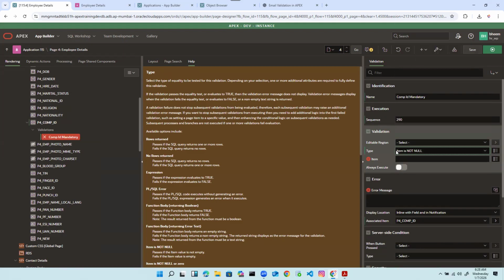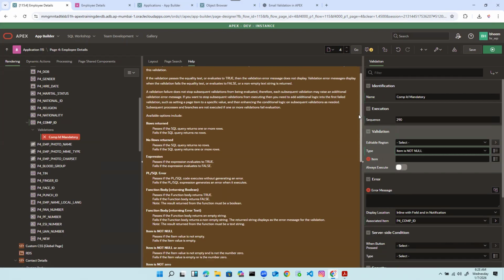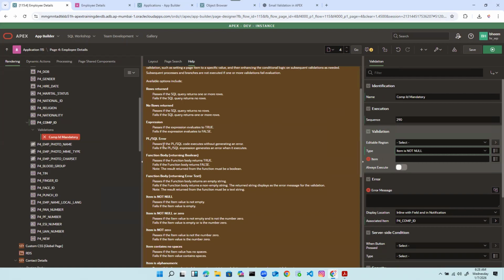So if you want to know what is this one, then you can click on help. So here they have mentioned all its types and its explanation. So now I have selected item is not null. So what is the meaning of this one? It passes if the item value is not empty. Okay, so it is mentioned here passes if the item value is not empty. Fails if the item value is empty. So if this particular value is empty, it will fail and it will trigger the validations.